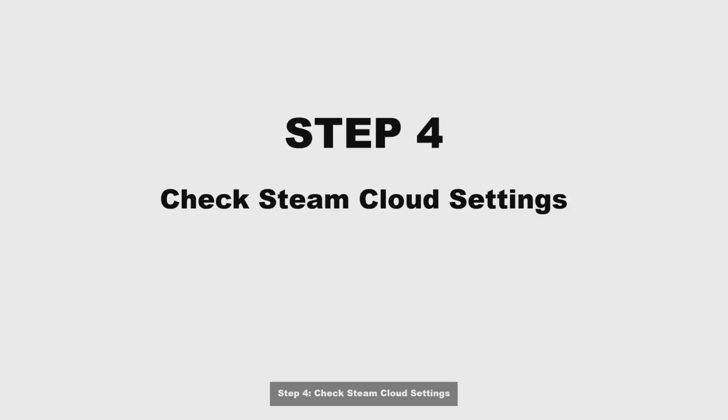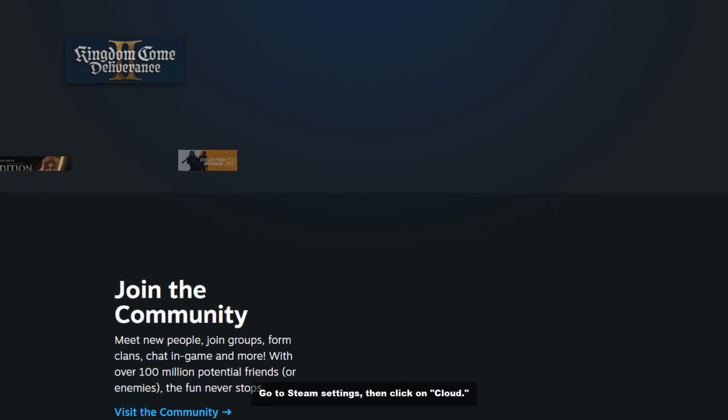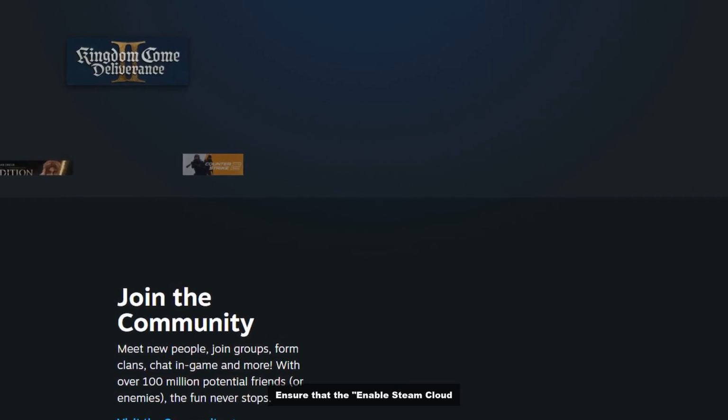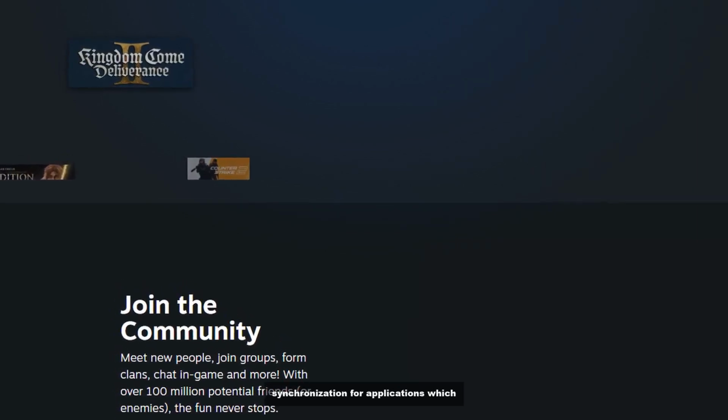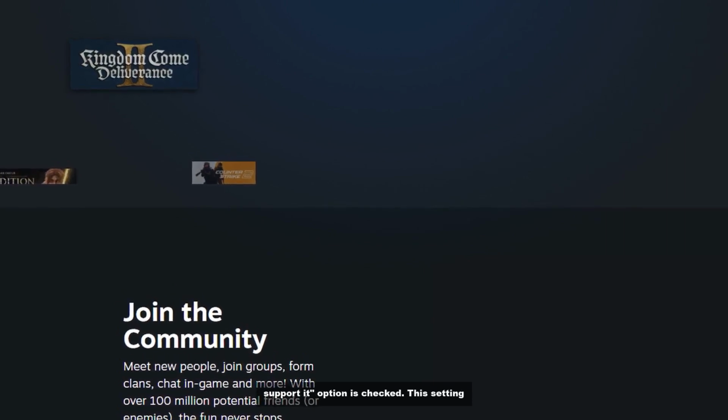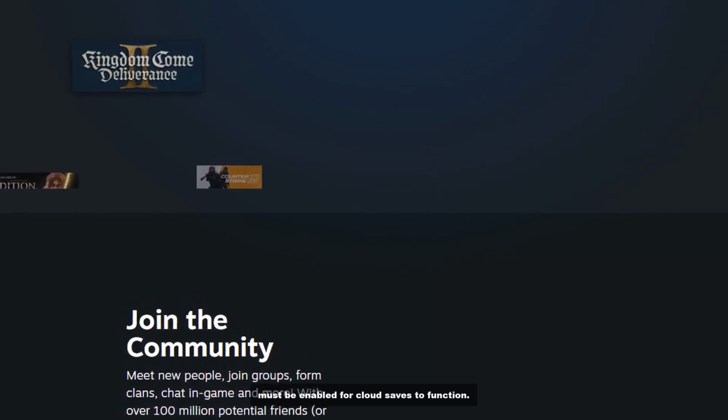Step 4. Check Steam Cloud settings. Go to Steam Settings, then click on Cloud. Ensure that the Enable Steam Cloud Synchronization for Applications which support it option is checked. This setting must be enabled for cloud saves to function.